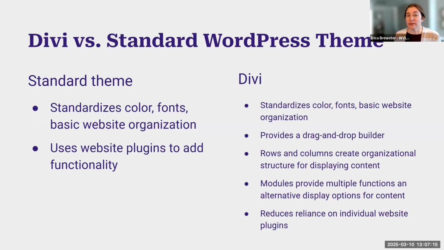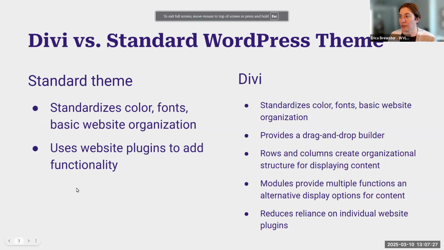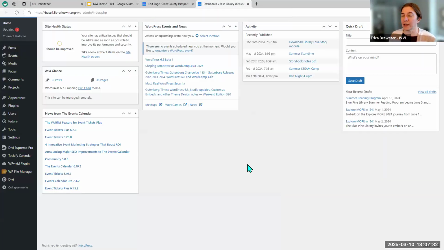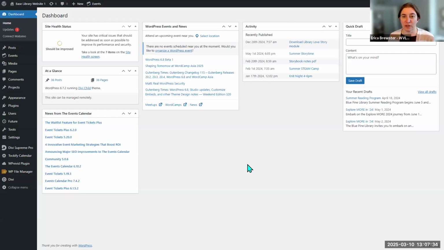So to start with, let's talk about how Divi is different than a standard WordPress theme and what it even means to be a WordPress theme. For those of you that have done a website 101 with me, I think most people here have been exposed to my explanation of Divi versus WordPress and WordPress as a whole. So I'm going to do my 30-second overview of WordPress and then Divi.